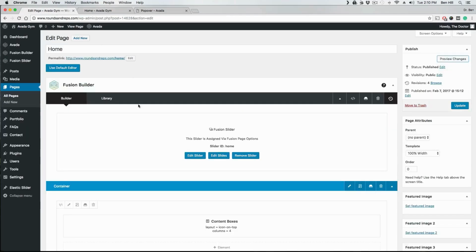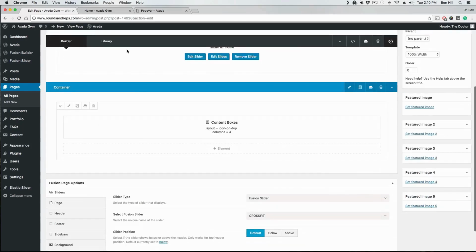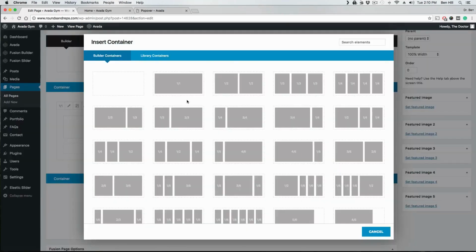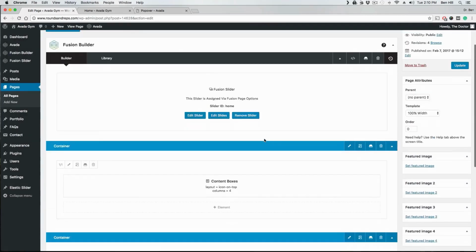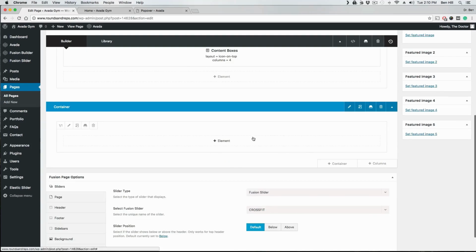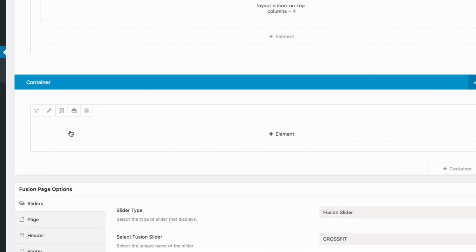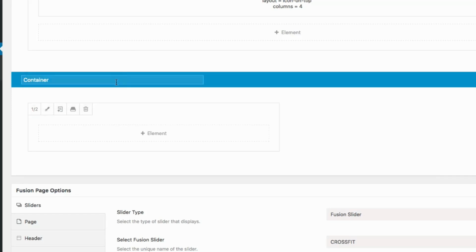And then what we can do is come back here, this container. If we're finished with that and we like it, everything looks great, then we can just choose another container, and let's just do a full width container. What that does is it goes right up underneath. Now, if you wanted to change the size of the elements, you can just click right here, and we'll say, let's make this element half the size.